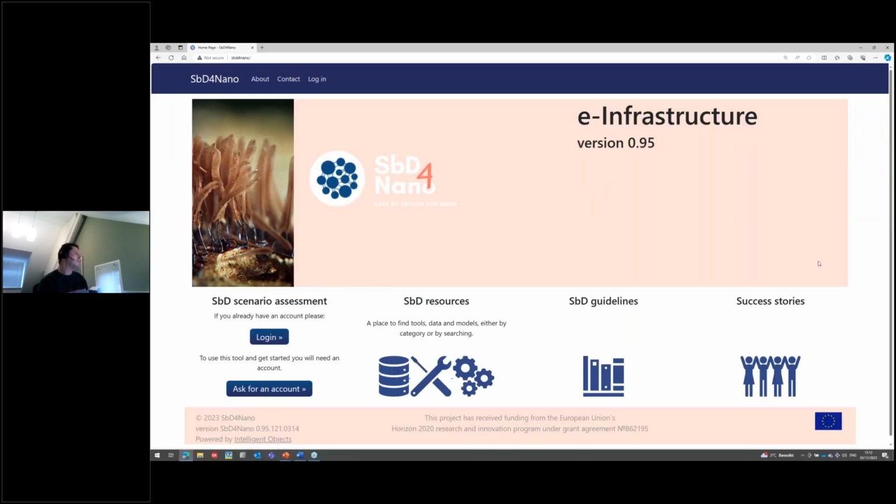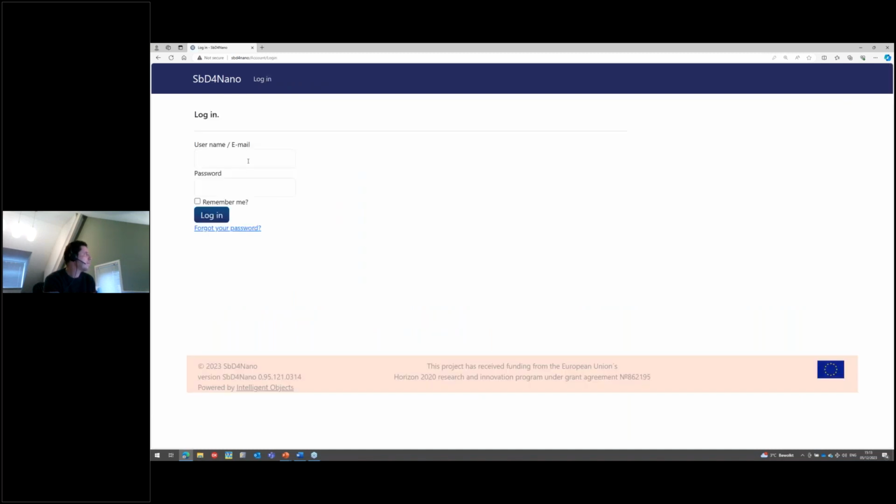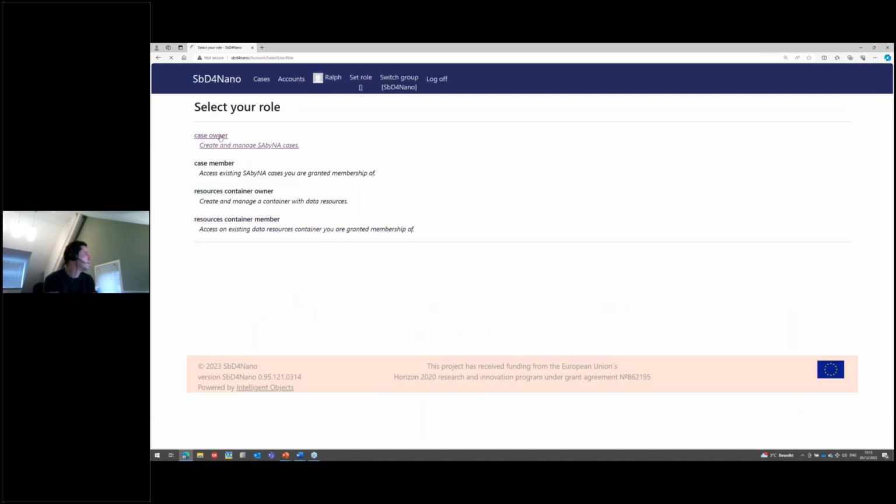So the infrastructure, as already mentioned earlier, is an online tool. So at some point you need to ask for credentials once it becomes available, and you then need to log in. So let me show how that's done. For the logging in step, you just provide a name and a password, and then you get to the landing page of your case.